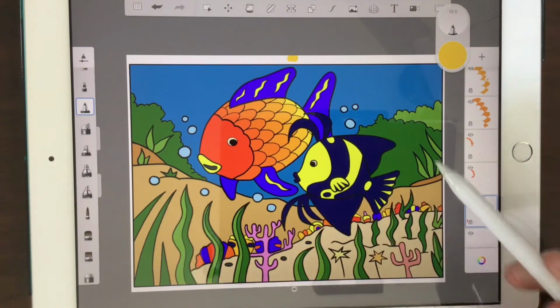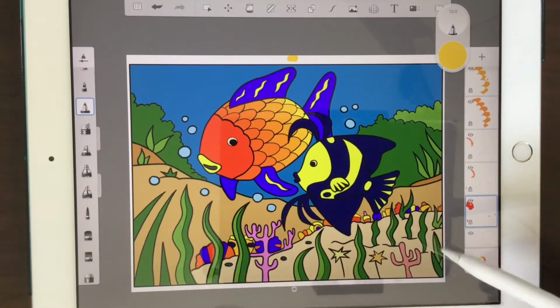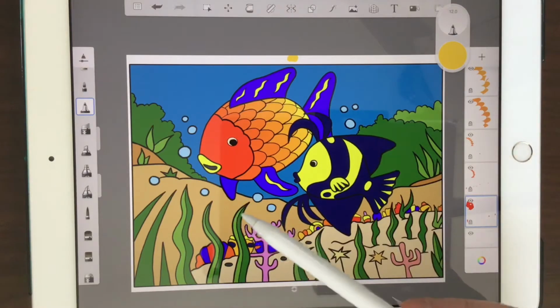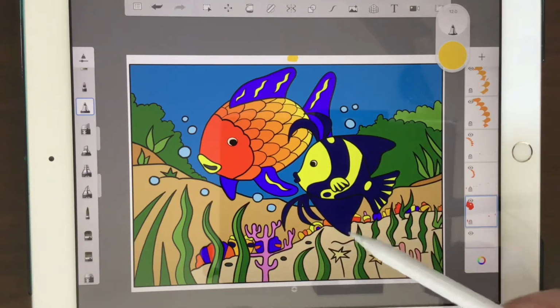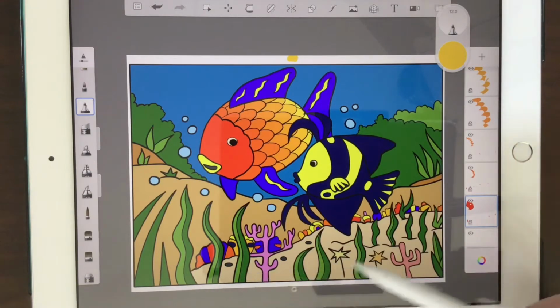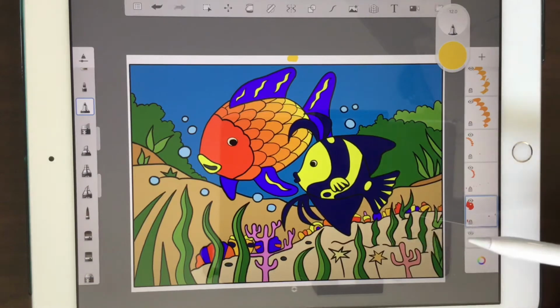I'm going to start thinking about all of these things over here, and try to figure out where my shadows will be. I will also try to put a shadow about where I think the fish might be floating above, on the sand. We'll do the best we can on that one. It's going to be kind of a guess.